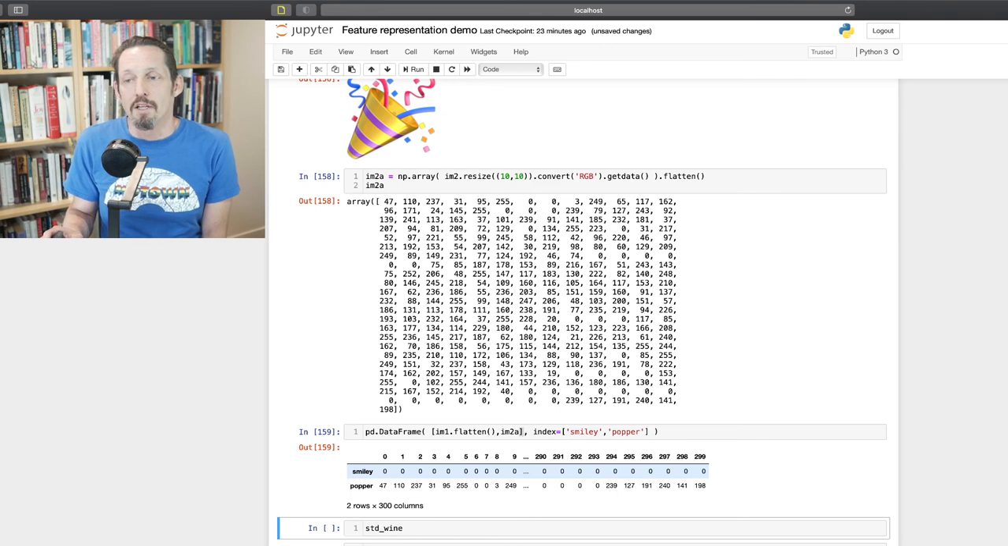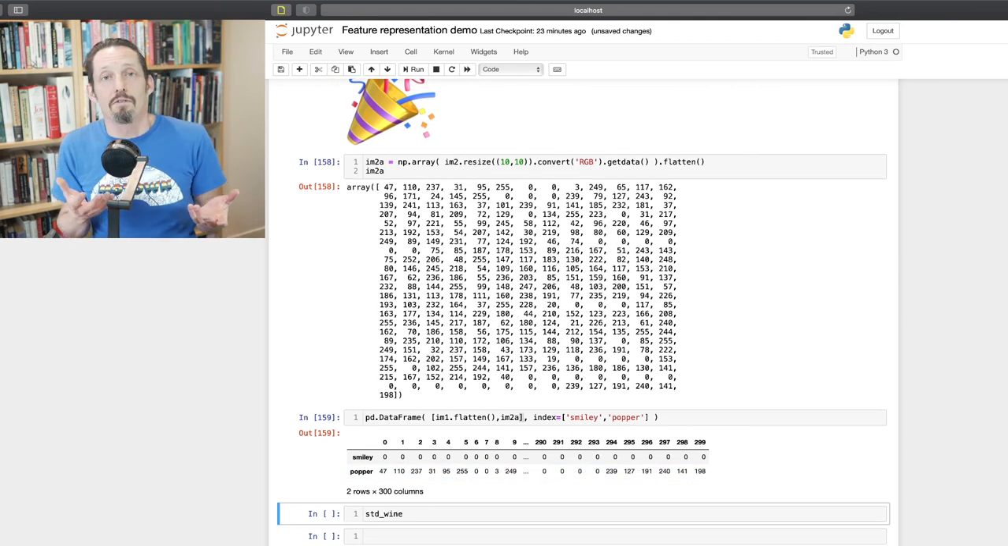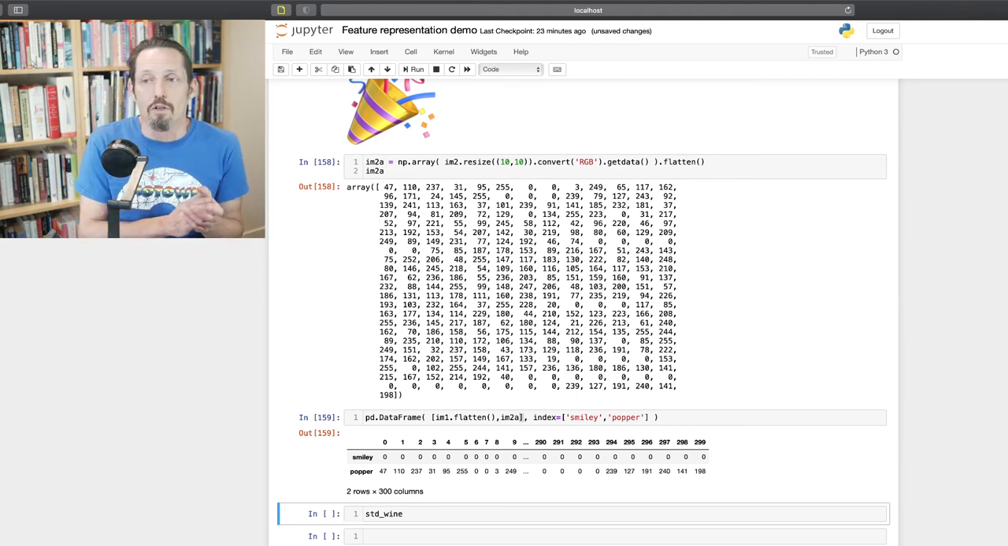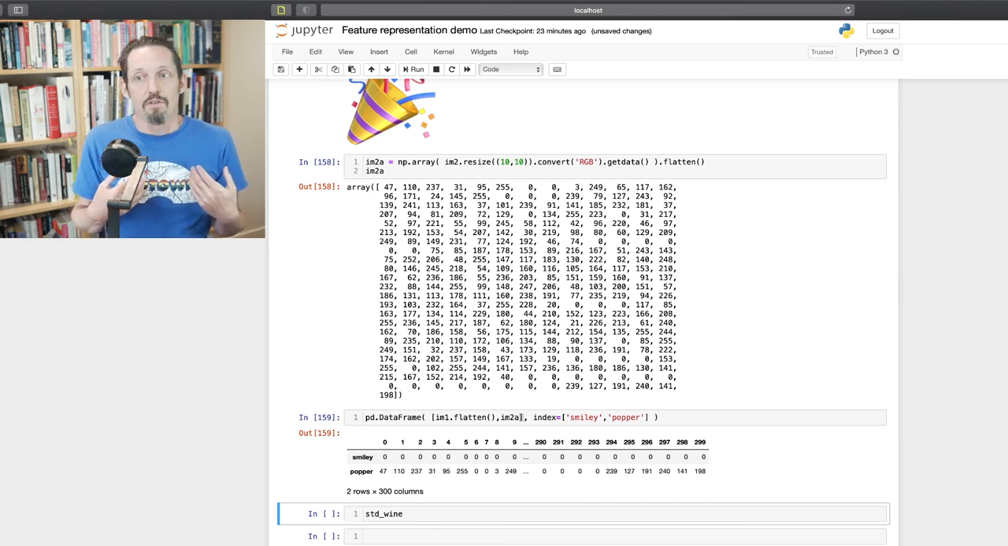So now we have the smiley entry, those 300 numbers going across a row, and the party popper entry, 300 numbers going across a row. And we can feed this kind of representation into whatever algorithm we're using very easily. Okay? So that is a case where we're using the raw input data, or in the case of image number two, we're downsizing the image to make it consistent with the first image. And all of this comes under the category of pre-processing your data so that the machine learning algorithm can do its job.